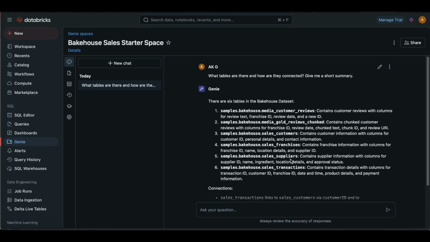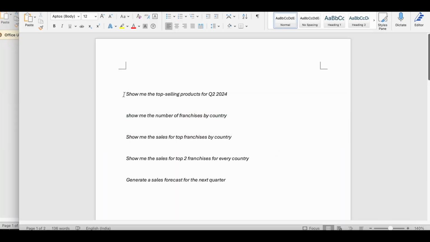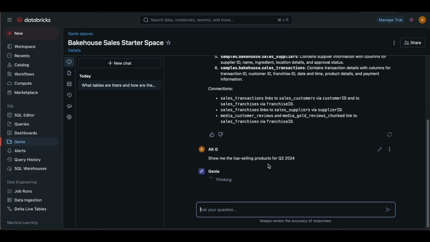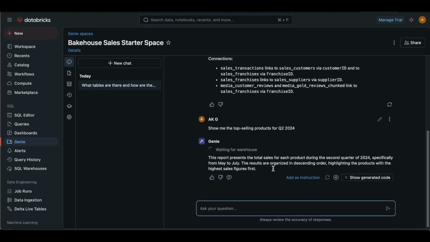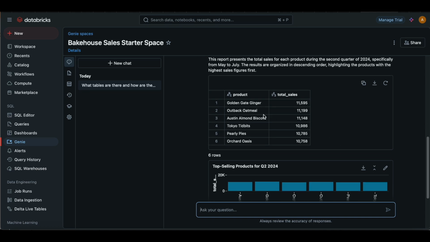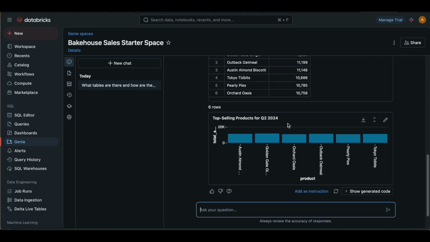Okay, now let's ask it some questions. So I have written some questions that we can use to explore this data. The first question can be: show me the top selling products for Q2 2024. Now let's see how Genie will interpret this. You can see it does take some time, but I do have the basic subscription from Databricks. So it's generating some SQL now.